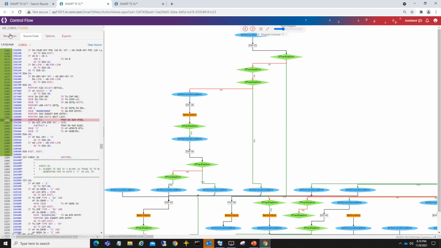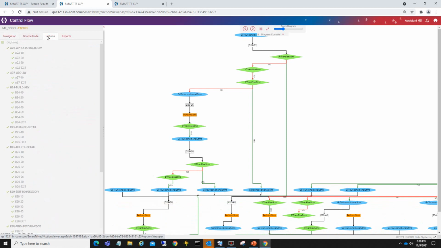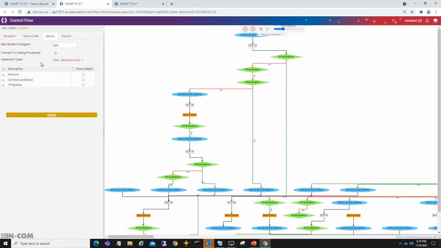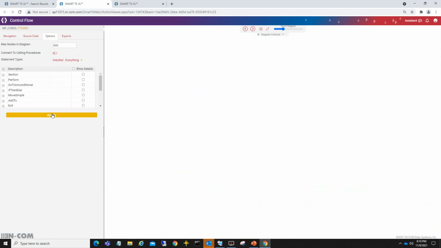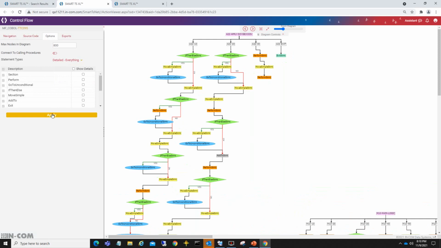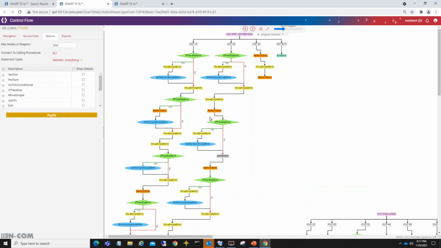The next thing you can do, in the options, you can decide if you want more or less details in the control flow. For example, if we want everything, then we can apply, and now it'll be the detailed control flow with every command, the moves as well, the add.